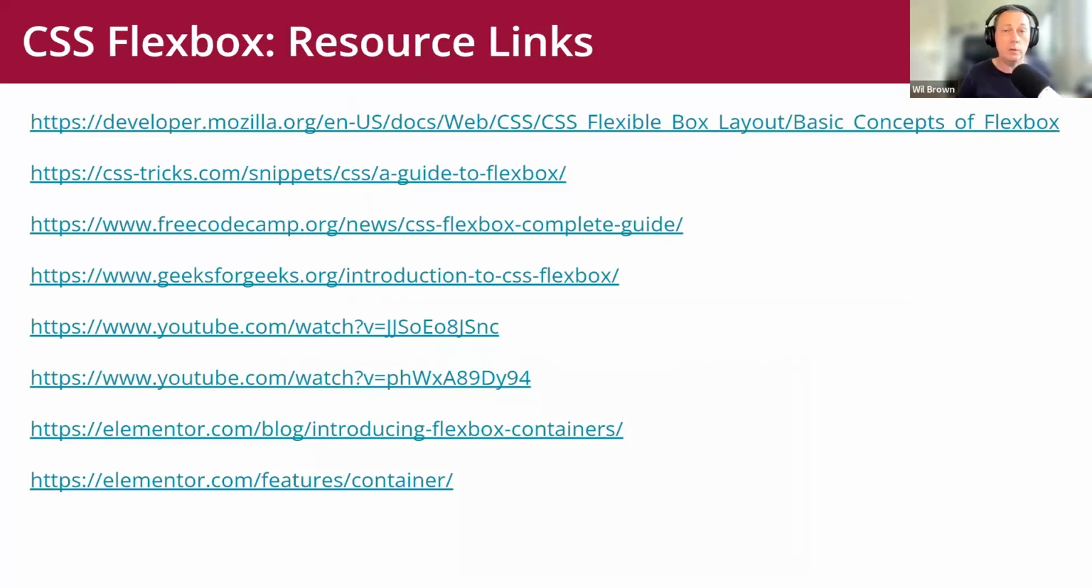Now, I could talk all day about CSS Flexbox, but I just don't have time to do a full tutorial. So there's a whole list of resources there. Again, I'll post all these links on the meetup page and on the Facebook and YouTube comments as well, so you can have a look through those. Between those 8 links or so, you become a Flexbox expert within a couple of days, guaranteed.